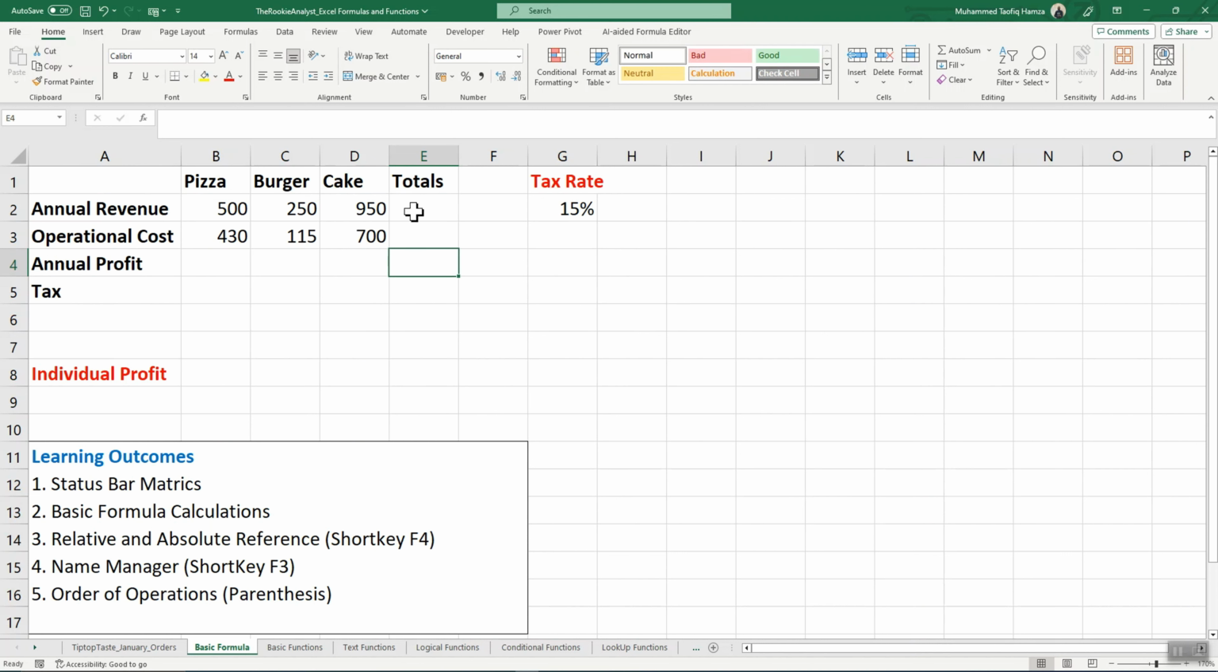Now let's look at the status bar matrix. The status bar matrix allows you to do a lot of things like calculating the minimum, the average, and all of that. Let's use it to calculate the total for the annual revenue. Once you highlight the annual revenue you want to calculate the total for, you come down here and you see the average. It tells you what the average is, and it also tells you the count and the sum. The sum here is 1,700. You can just click this, and Excel automatically copies it to the clipboard, and then you paste it here, and that's all.